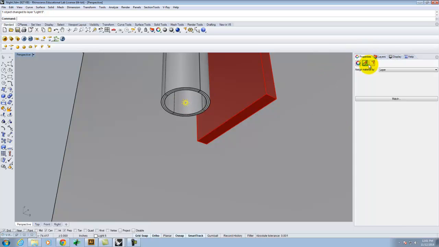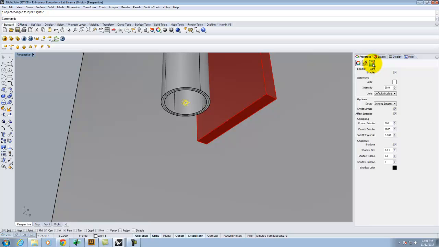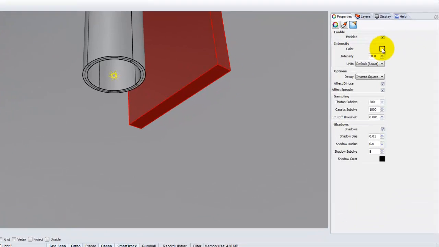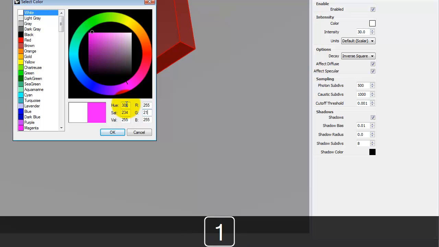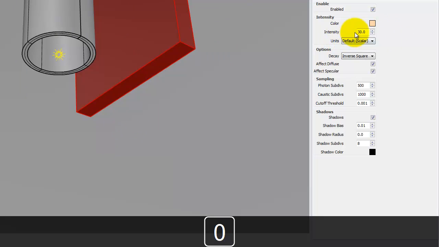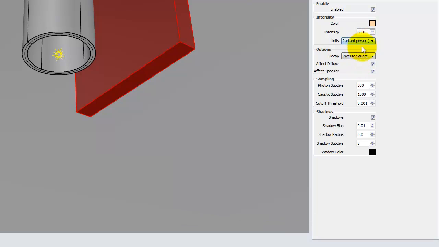I'm going to go to properties. I'm going to go to my light, and I'm going to do much of the same. Color is going to be 255, 214, 170, and I'll say okay. My intensity, we'll start at maybe 60 watts. We'll see how it turns out. We'll do a radiant power. Inverse square is how we want it set up.